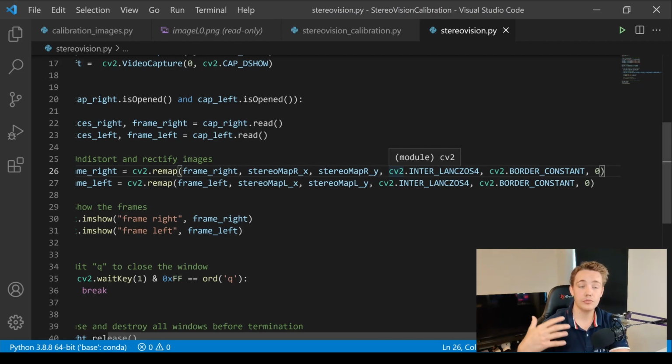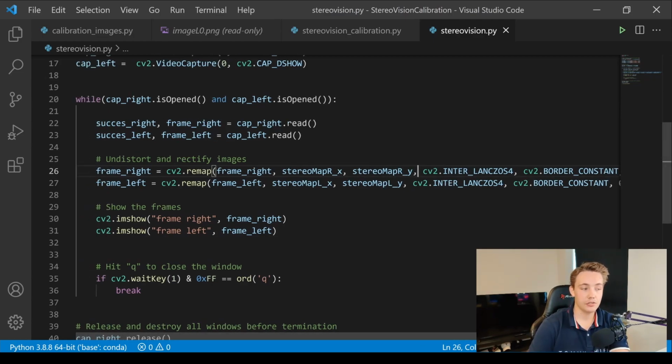And if you want to know something specific for your applications, or you want to change these parameters, make sure to go into the OpenCV documentation and read about what all of these different things do. So we're going to remap both the right image and also the left image, and we're going to do the exact same thing. The only thing that we're changing is the stereo map for the left image and the right image up here above, and also the input image that we actually want to undistort and rectify.